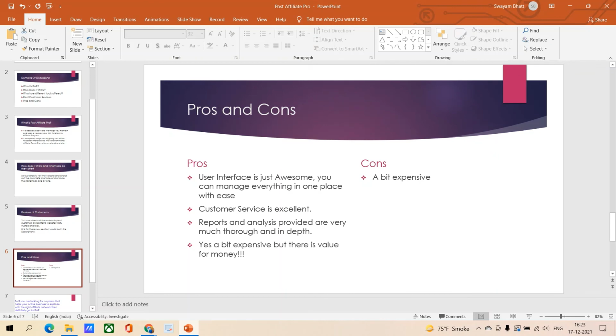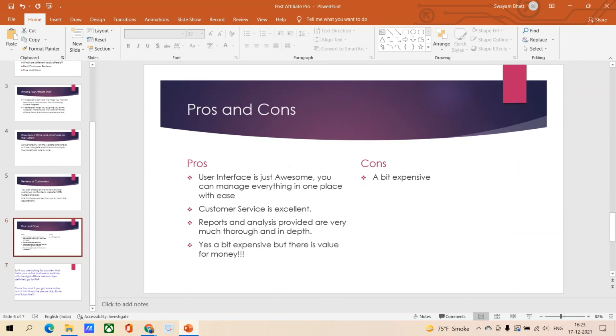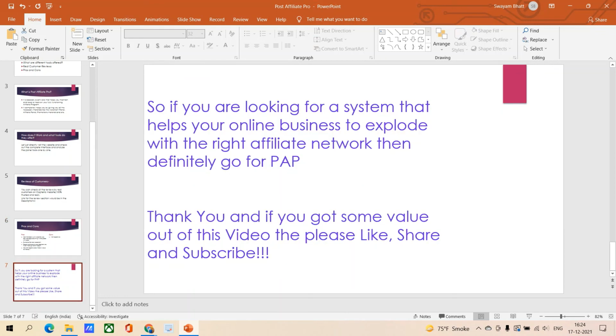The next things are basically the pros and cons. Now the pros of Post Affiliate Pro are the user interface is just awesome, as you saw. You can manage everything in one place with ease. The customer service also is excellent, and they resolve your query in under 24 hours. The reports and analysis provided are very thorough and in-depth. So yeah, in the con section, I would say it's a bit expensive, but it also comes down to the advantage that yes, it's a bit expensive, but there is value for money. So yeah, if you're looking for a system that helps your online business explode with the right affiliate network, then definitely go for Post Affiliate Pro.